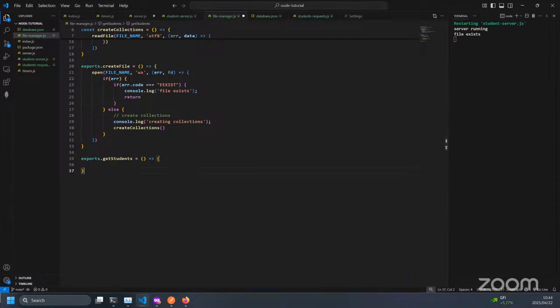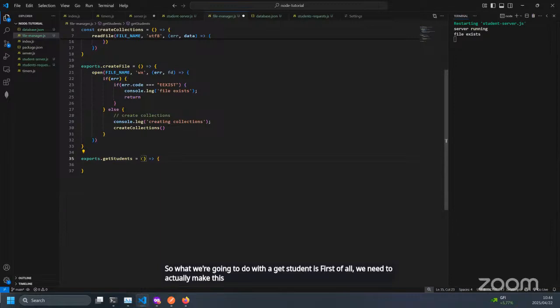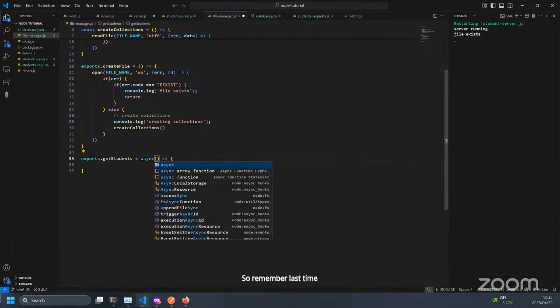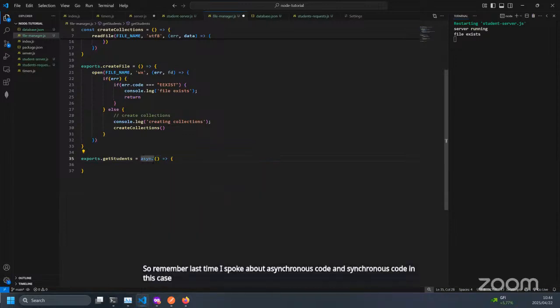So what we're going to do with the getStudents is, first of all, we need to actually make this async. So remember last time I spoke about asynchronous code and synchronous code. In this case, I'm going to be making this async, and this returns a promise. I'm going to show you how that works. So in a sense, we're actually creating our own promise. This is one of the ways you can do that.